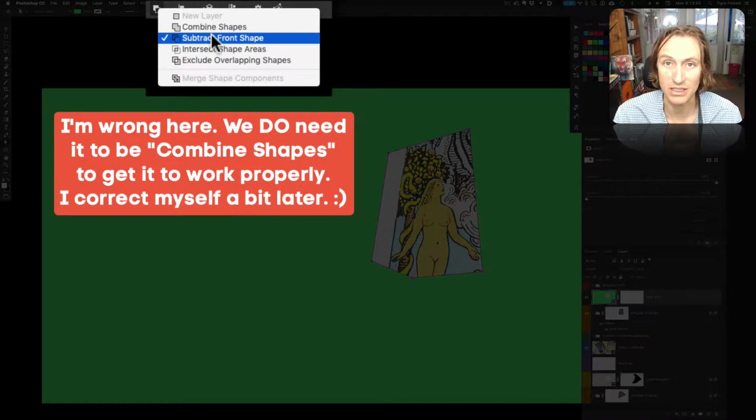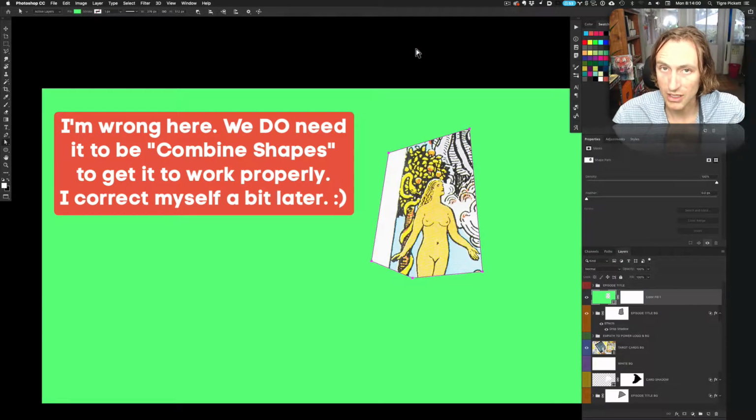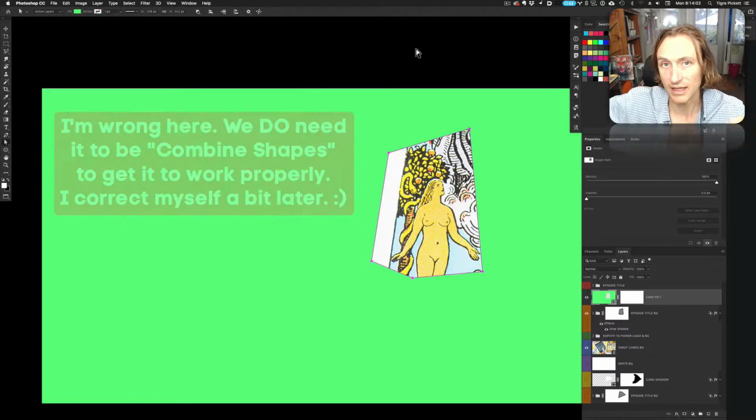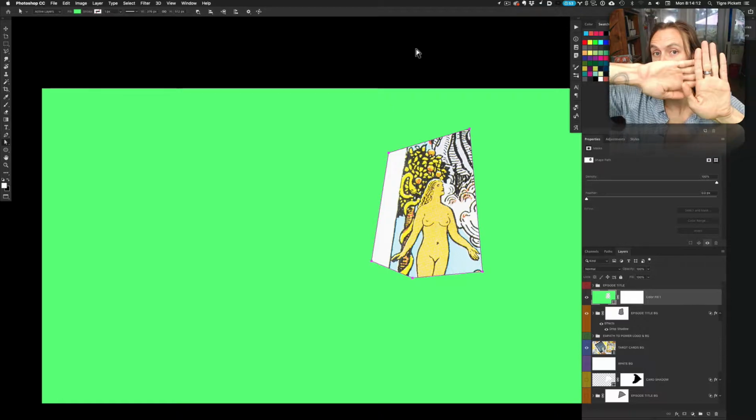For this treatment, we don't need to have it be the front shape, the combined shape situation. We want it to still keep subtracting the front shape. Because what I'm going to do is put a drop shadow on this layer with the light coming this way so that we get a lot of shadow on that background. And with that shadow on the background, it's going to look like the background is going underneath the card.